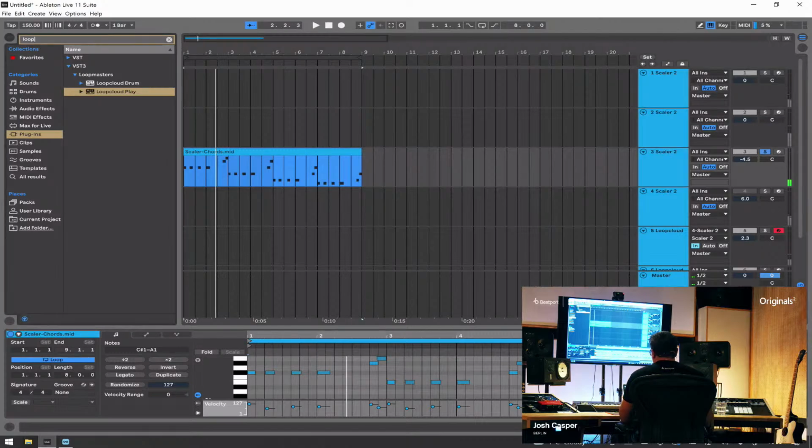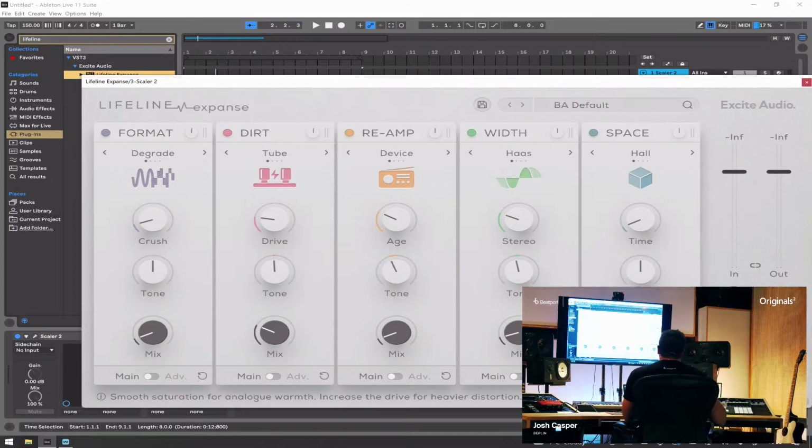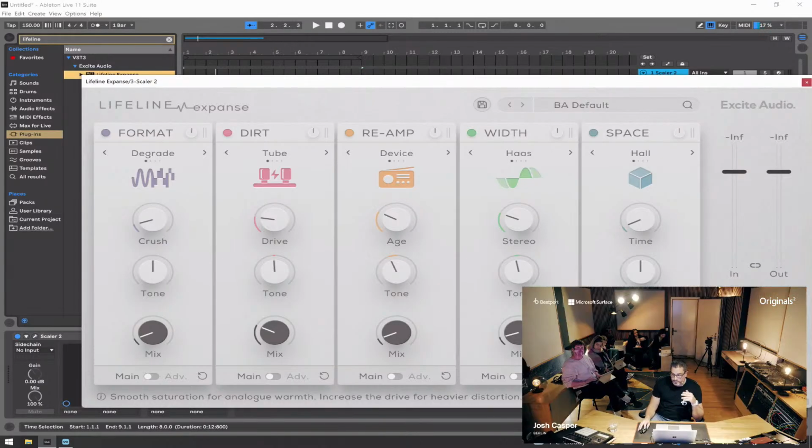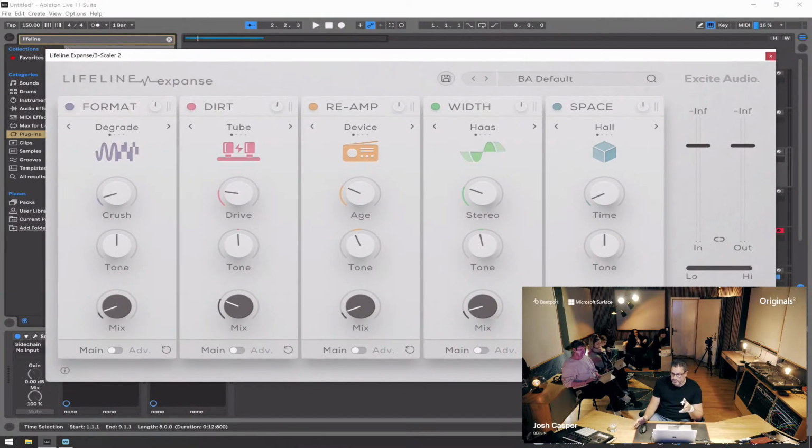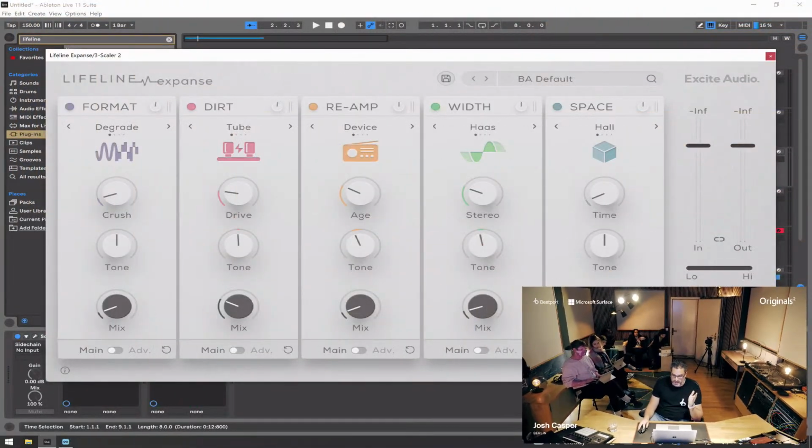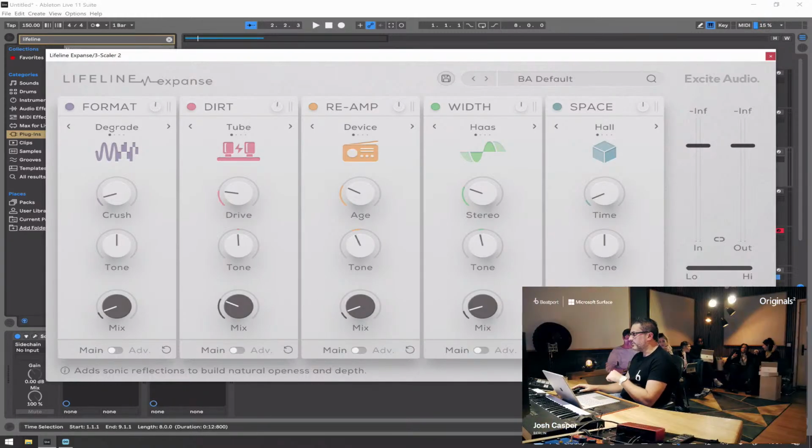So there's a plugin that you should have received. It's called Lifeline Expanse. And this is a really great plugin for people just getting into music production or even people who have been doing it for a while. The reason I think it's great for you to have is that you get actually 5 different plugins in one plugin here. So we have the format module, the dirt module, a reamp module, a width module, and a space module, which is a reverb. So you actually have a bunch of different plugins all built into one here for you, easy access.